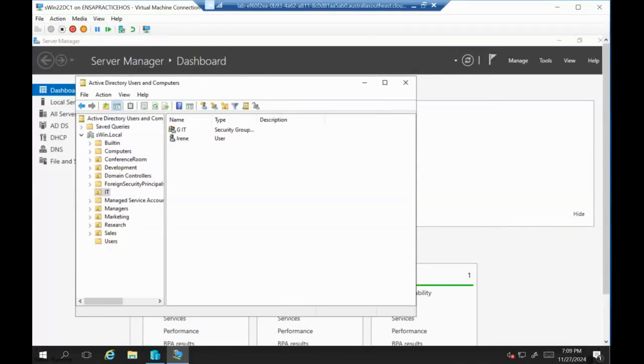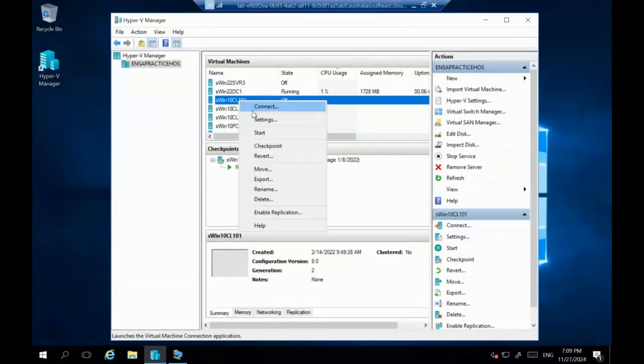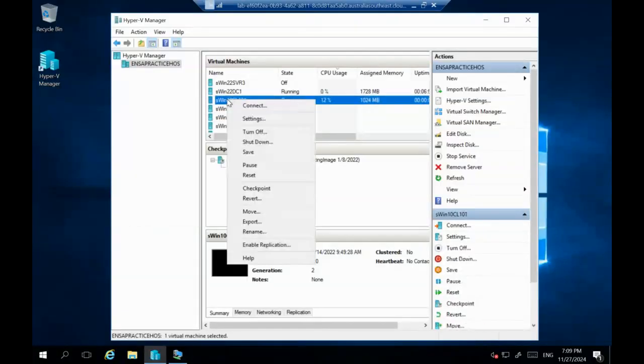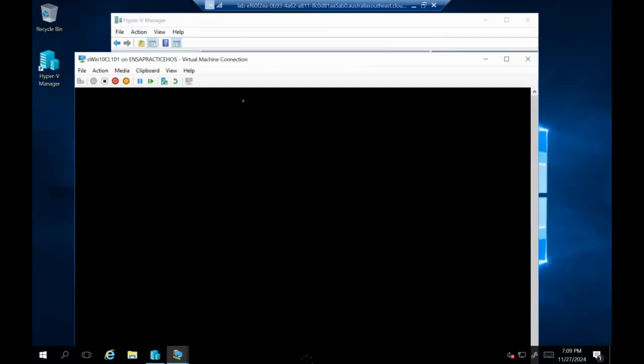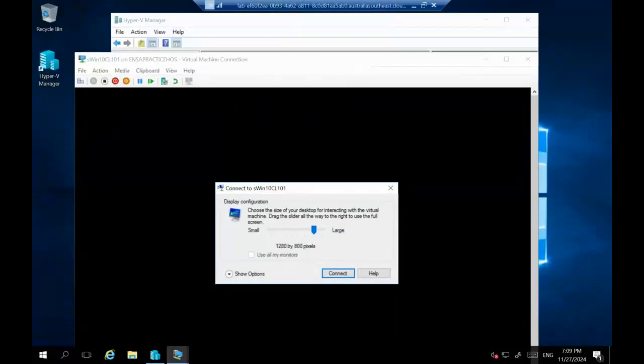Now let's go over to Hyper-V. We'll just minimize that one. Go back to Hyper-V, and let's get client 101 up and running. So right click, start, and just connect to it. So now when we log in to the domain, we'll log in with a username that's already been created for us.